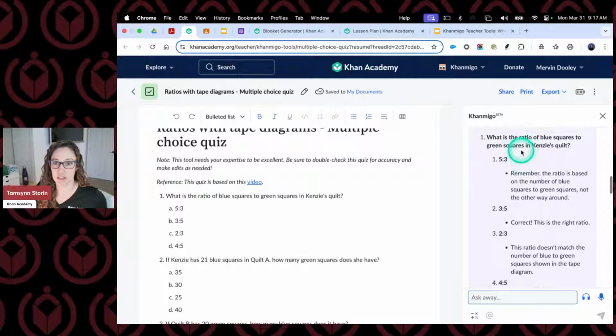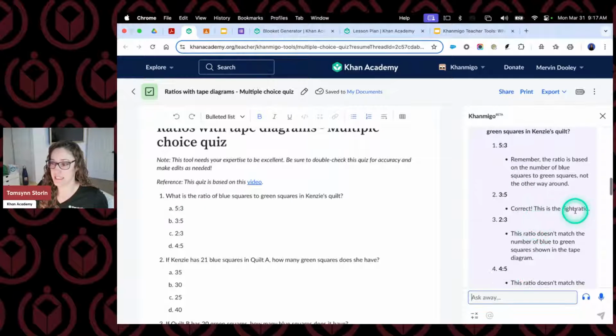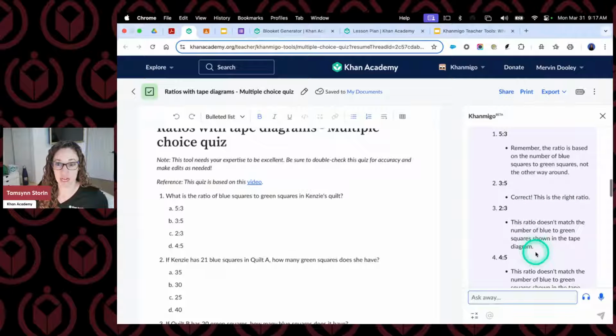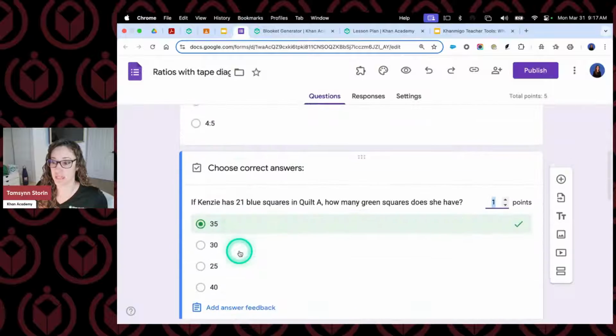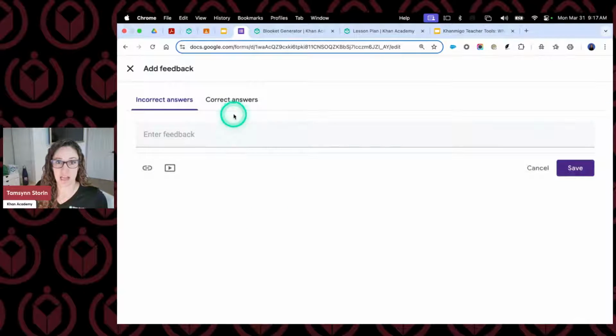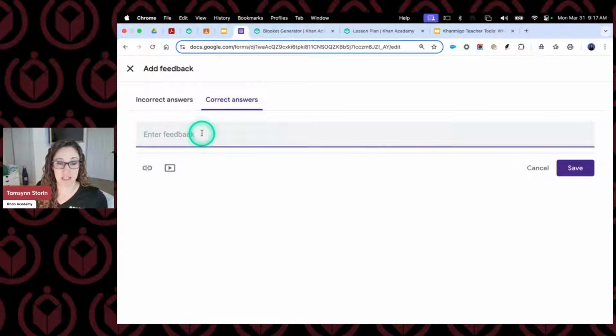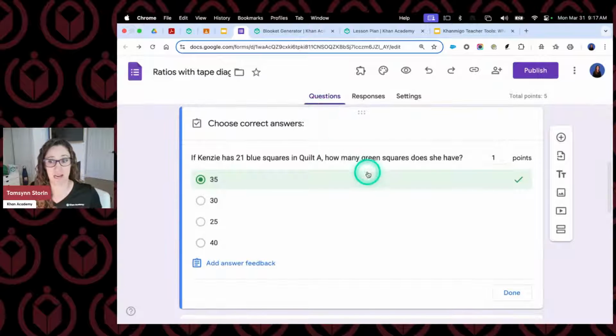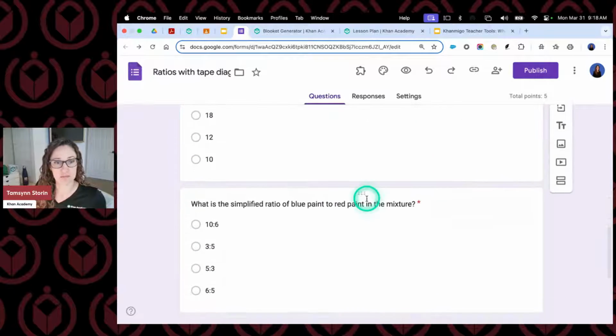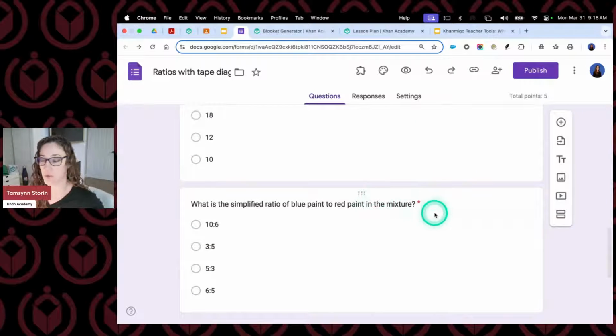So here's the first one, the second one, and all. It says whether it was correct or, if it's not correct, why it was not correct. So what's nice is you can then take that and go into add answer feedback, and you can put incorrect answers, paste them here, and correct answers and paste them here. And now when students are answering these questions, they can get immediate feedback as to exactly why that answer choice was correct or why it was wrong. So a nice little extra bonus for students when you're working with them.